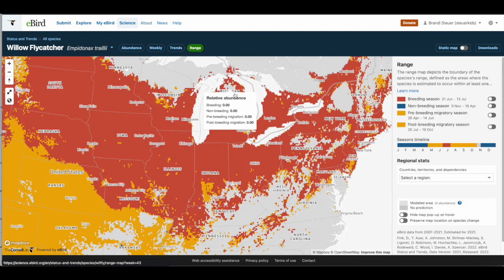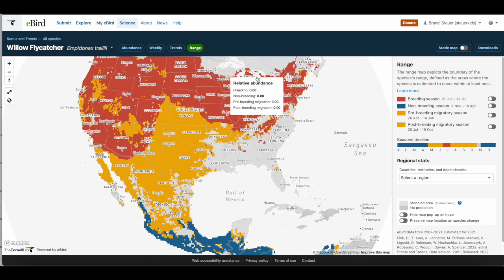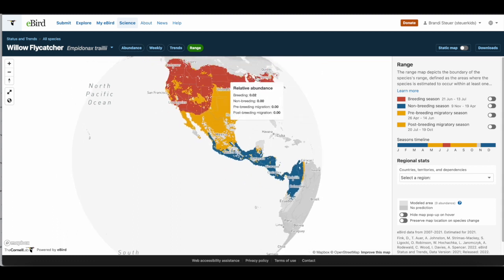The next part is the range map. As you can see, this is pretty similar to the abundance map. Shows you post-breeding, non-breeding, breeding season. Just when a certain species is expected. As you can see, it nails it down to the dates. It's nice to know when a species is expected for your area.